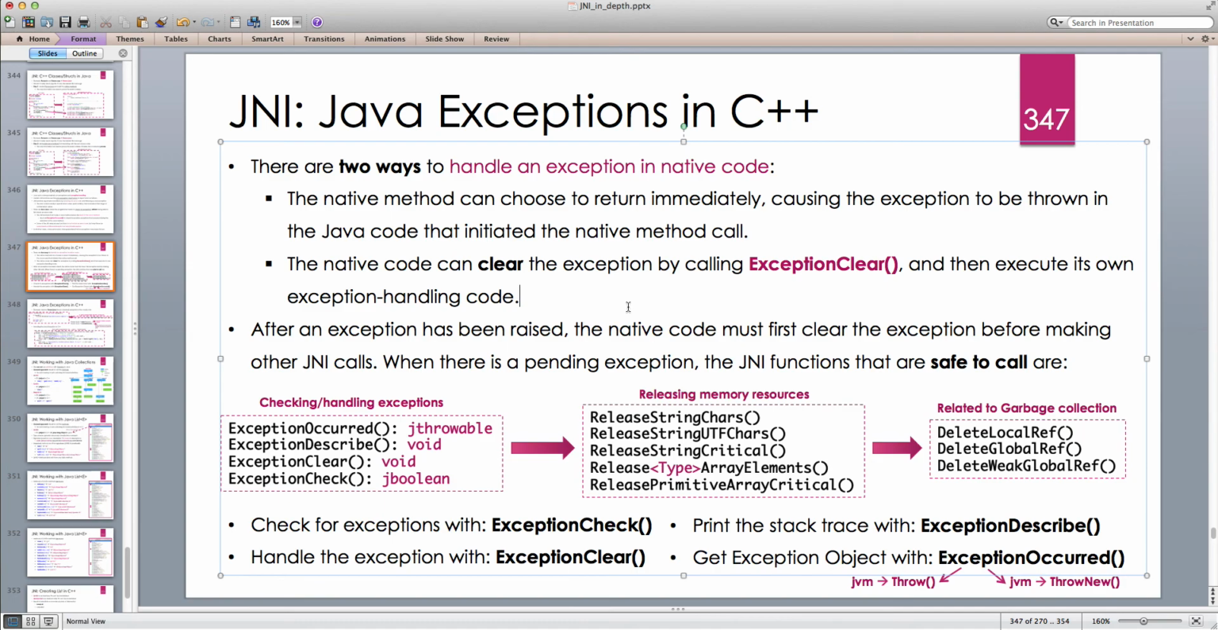So in Java, inside the body of the catch block, we can write code that handles the exception. In C++, again, we check if any exception occurred, and then we first clear the exception and then write some code that is equivalent to handling that exception. After an exception has been raised, the native code must first clear the exception before making other JNI calls. This "must" is important. Otherwise the JVM immediately returns from the native call, and then it panics and freaks out. If we tell the JVM that we cleared the exception in C++, then everything goes as usual, nothing bad happens. So the native code must first clear the exception before making other JNI calls.